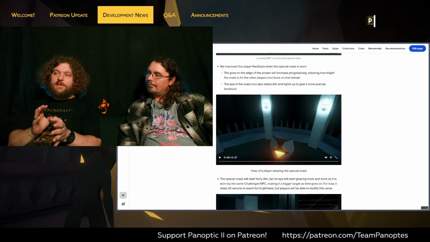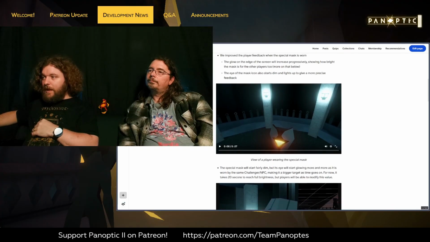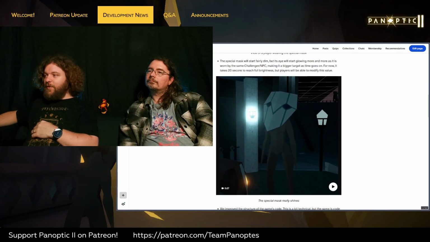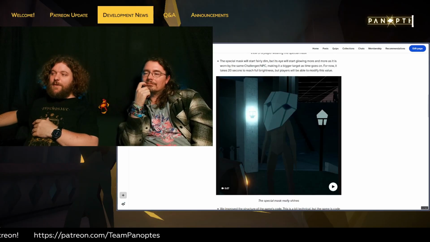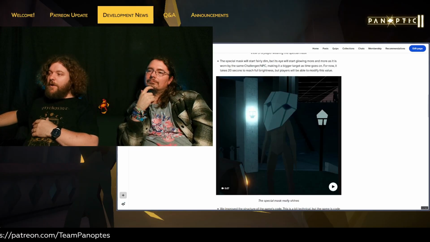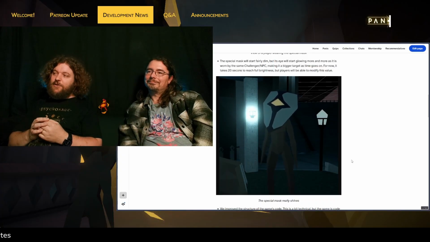And so we implemented the first version of this feature, and you can see here. I'm going to show it the other way. So this is your humble challenger. This is a special mask here, and when you are going to put on the mask, you see it's going to start glowing.